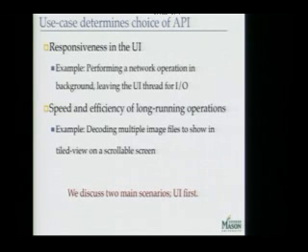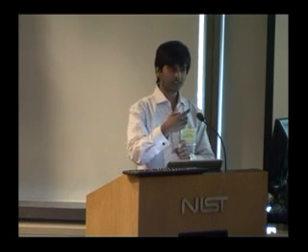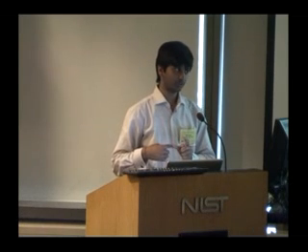And the choice of what API you would use depends on what you're intending to do on the phone. For example, if you're working with the user interface and you need to make sure that it's responsive to a user, then you would use the API that is meant for the user interface. And there is a very easy way of specifying what code goes in the background and what runs either before the background processing is over or after the background processing is over.